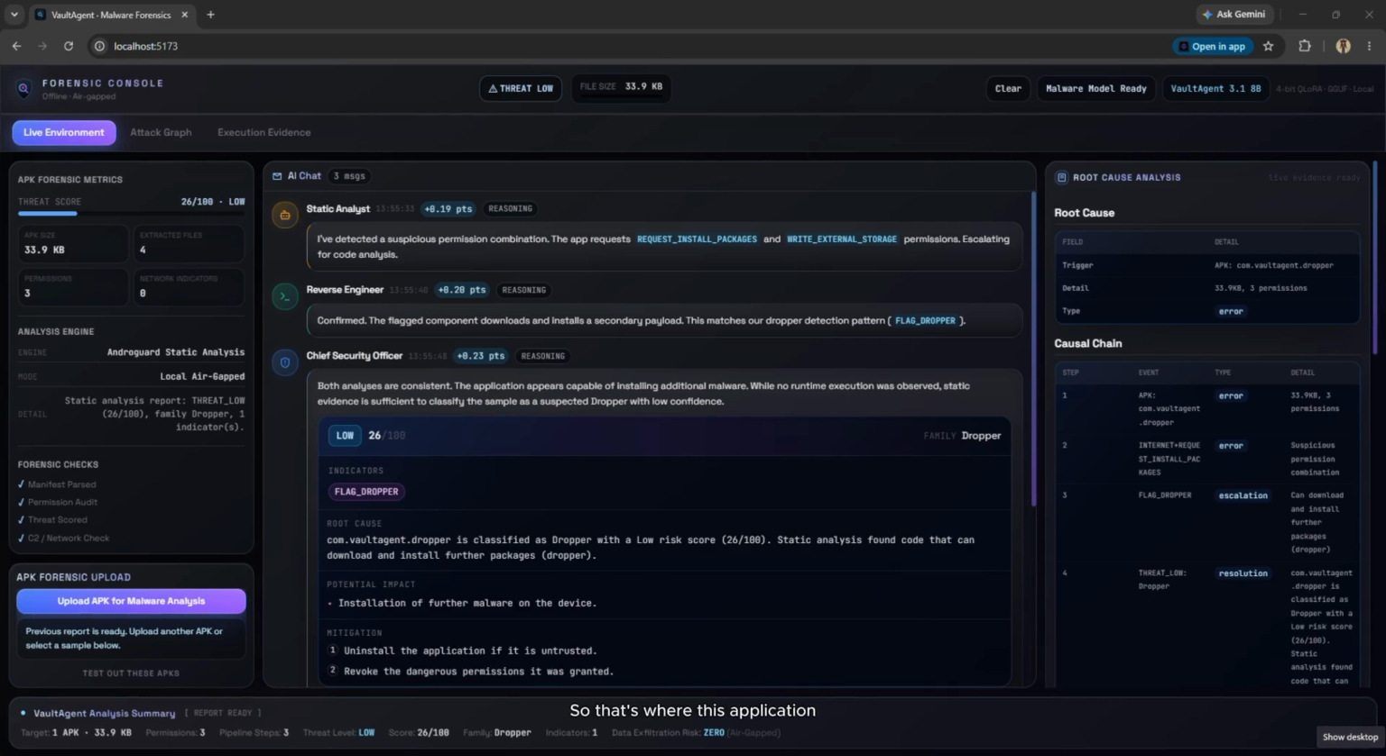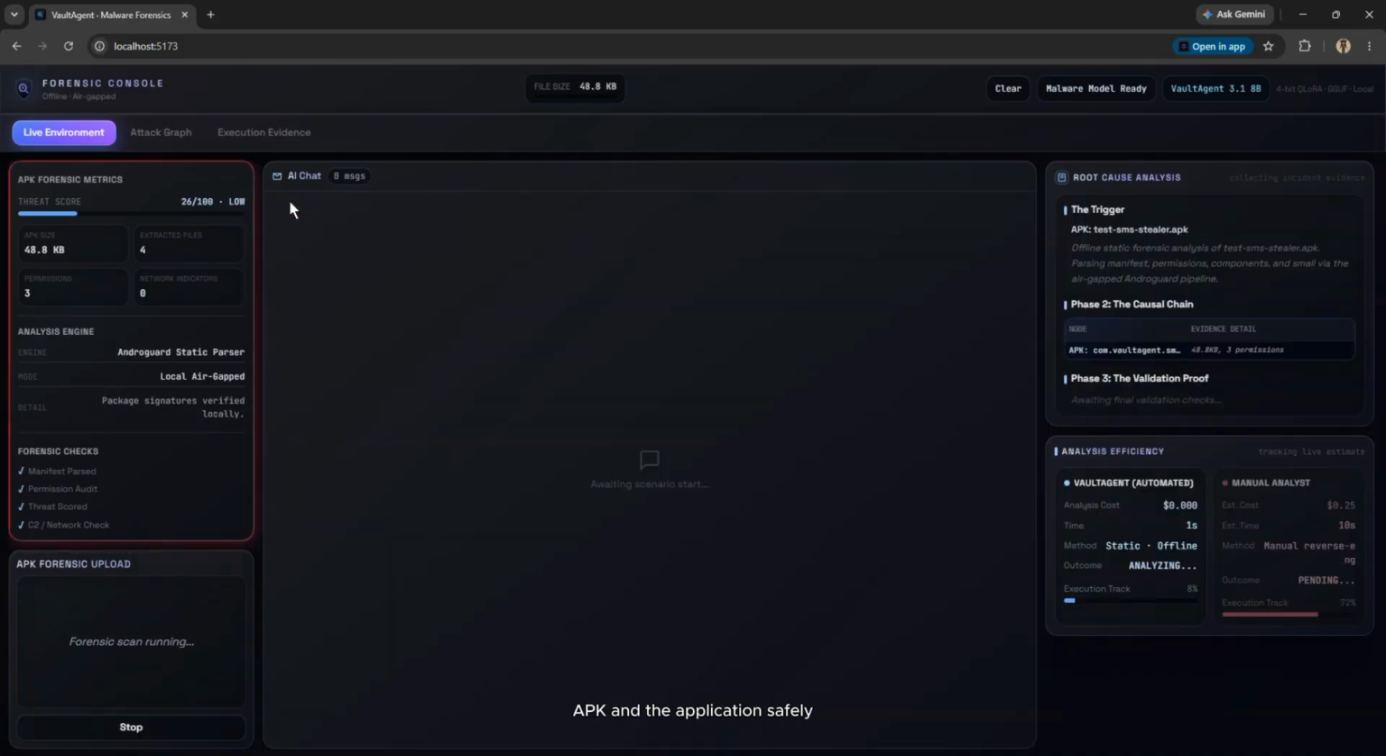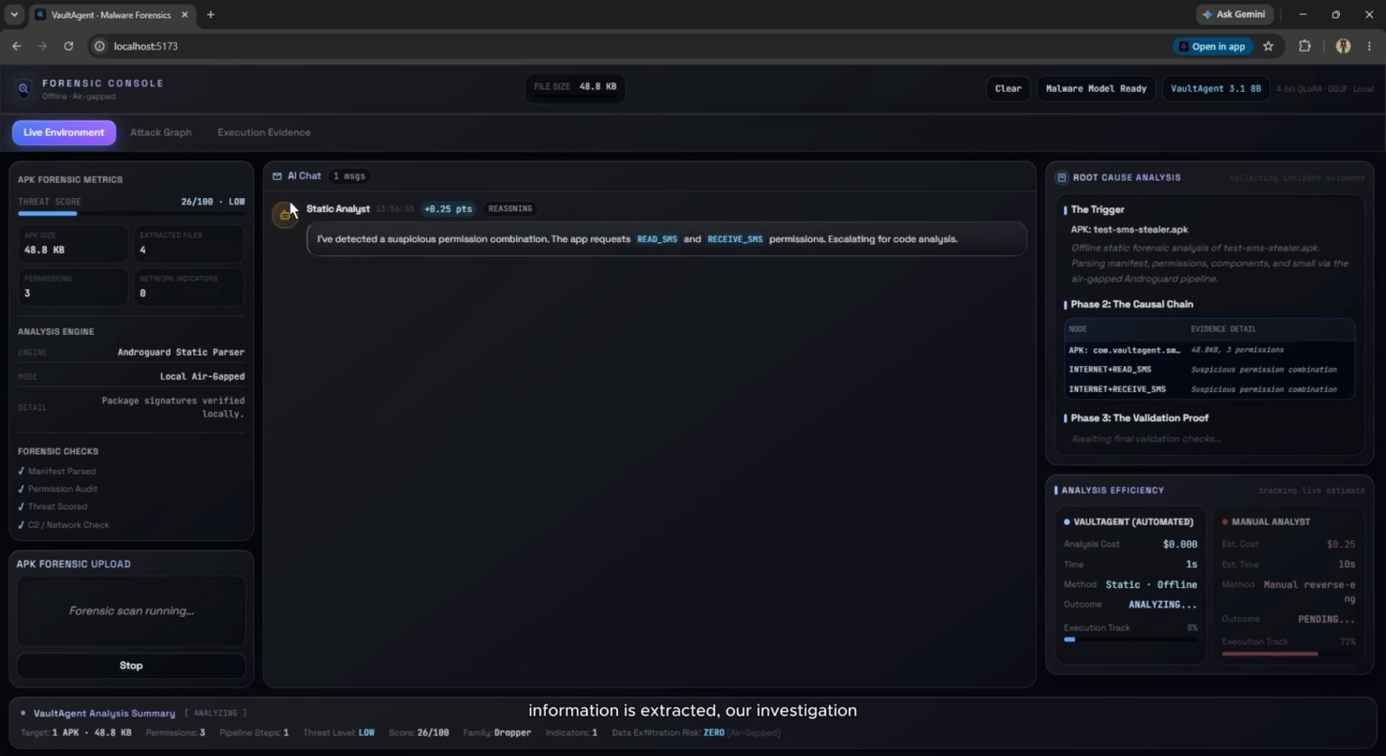So that's where this application, VaultAgent, comes in. VaultAgent is a completely offline, AI-powered malware forensic platform. We upload the suspicious APK, and the application safely inspects the APK inside an isolated environment. Once the required forensic information is extracted, our investigation begins without sending any data to the cloud.